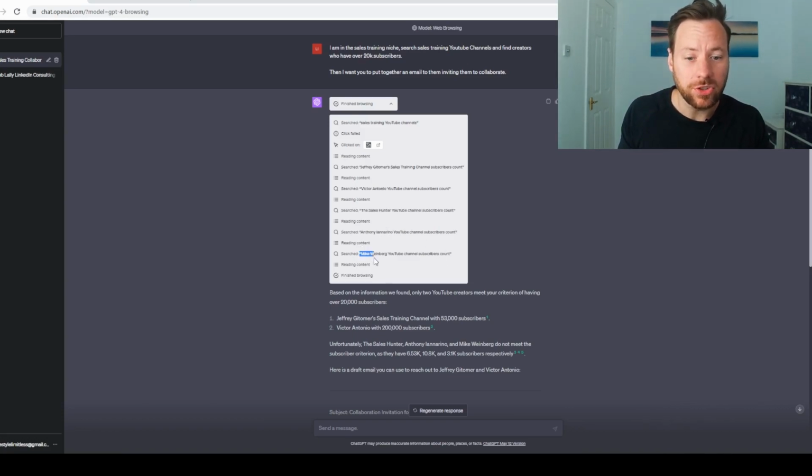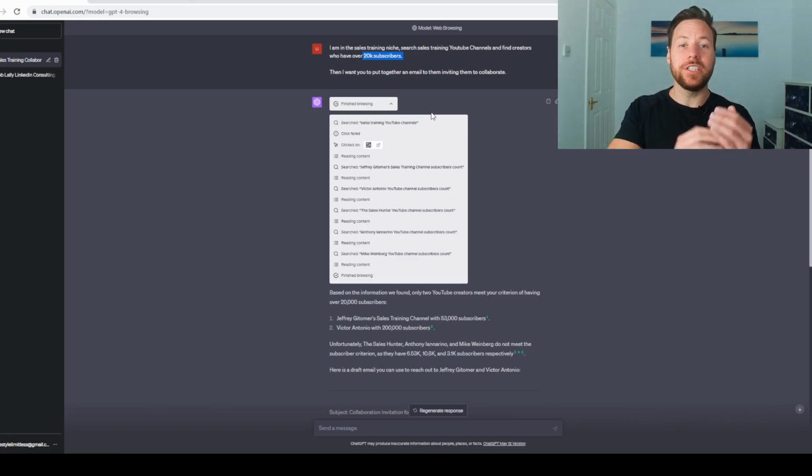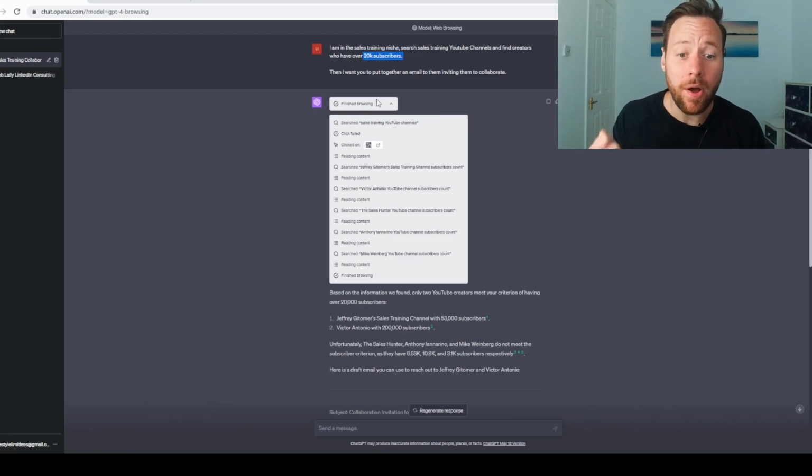It's also searched for other people such as the Sales Hunter, Anthony, and Mike Weinberg, but it's noted that they don't actually meet my required subscriber count that I prompted, so they're not over 20k subscribers. So it's actually used reasoning here. It's searched using the internet, brought me back what I wanted, and disregarded the information that it thinks that I don't need, which is perfect.